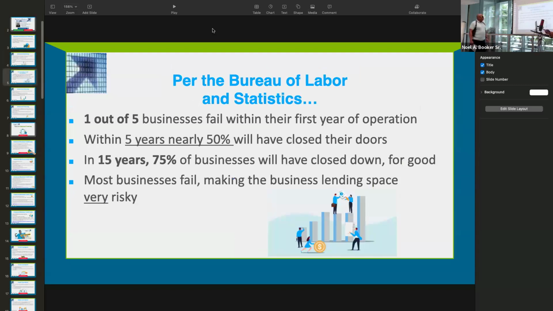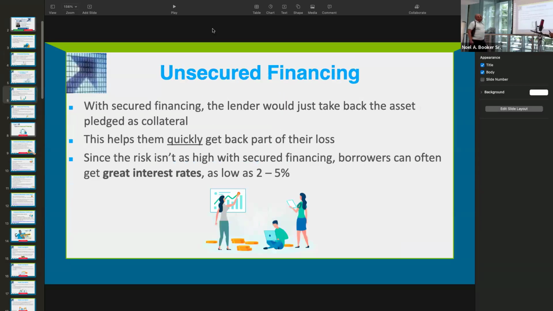Okay, the clicker should work now. With secured financing, the lender would just take back the asset pledged as collateral, right? So those are low interest because they know they can get their money back, usually about 2, 3, or 4%. This helps them quickly get back part of their loss. Since the risk isn't as high with secured financing, borrowers can often get interest rates as low as 2 to 5%.